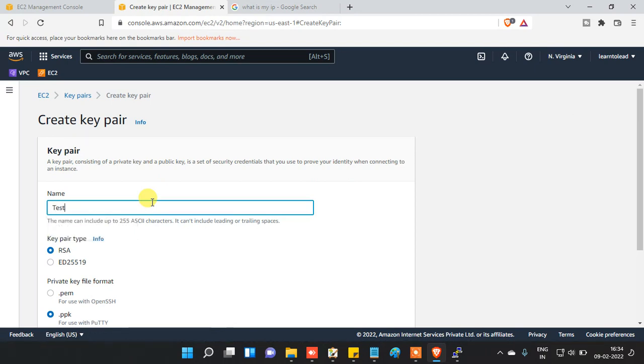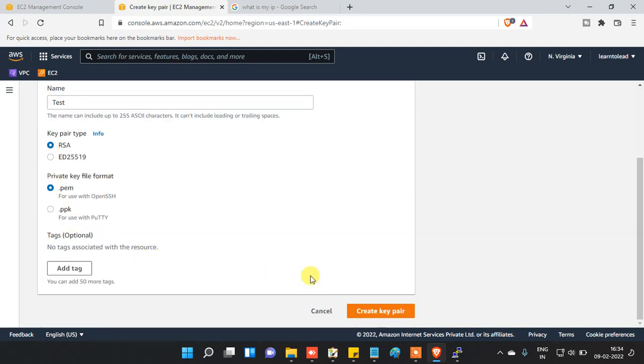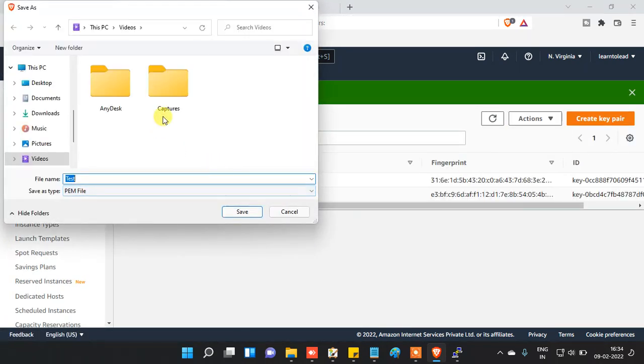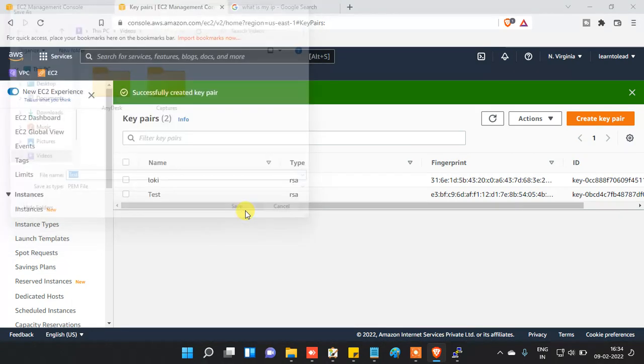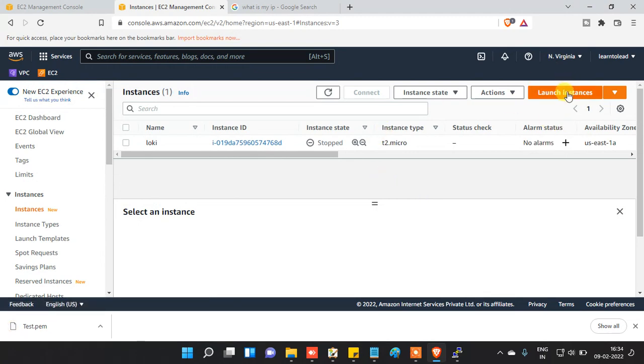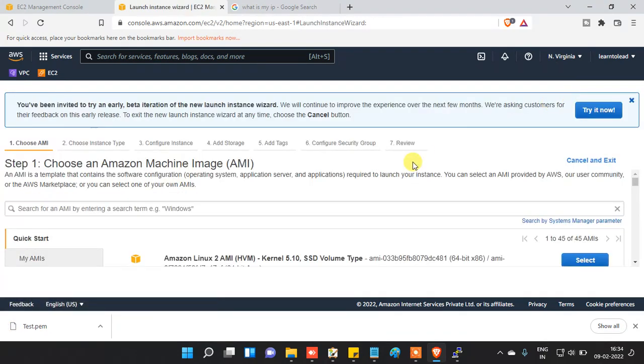Let's say test, and then select PEM, and create key pair. Once you create it, it will download, save it, and then go to instance and click on launch instance.